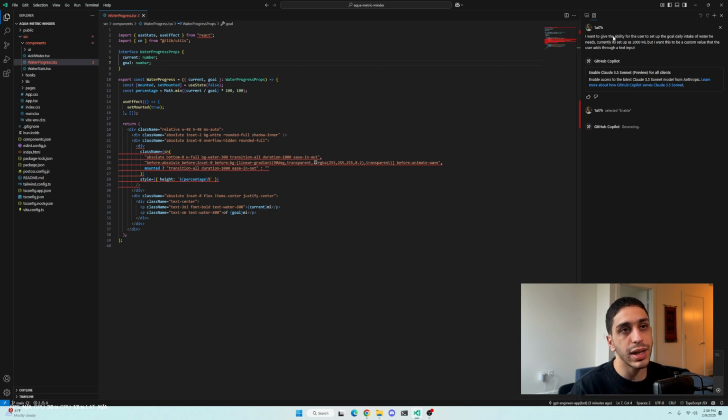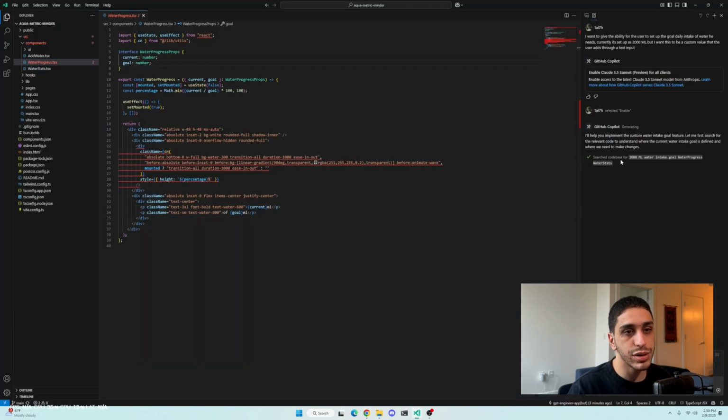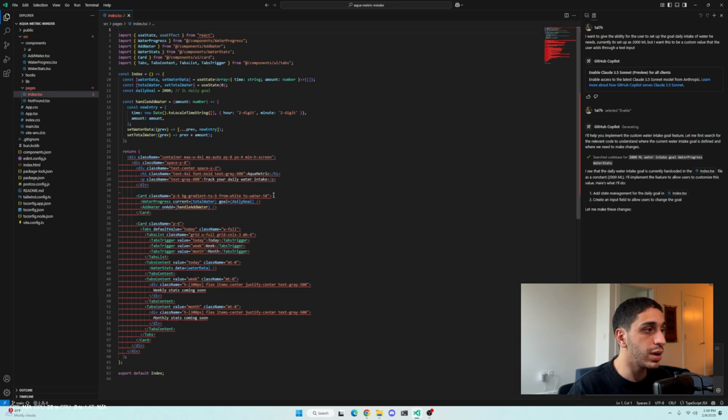And I said I want to give the user the ability to set up a goal for their daily intake of water. As you can see right now, it's only 2000. Not everybody has to drink 2000 milliliters of water, and we want to add this ability for custom numbering. GitHub Copilot is going to search the code base, and I see that the daily intake is currently hard coded, so you can go ahead in here and right there.